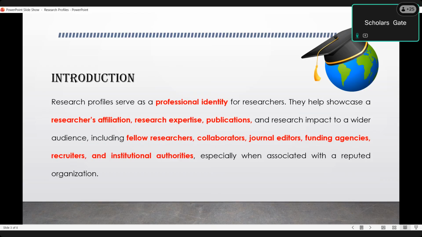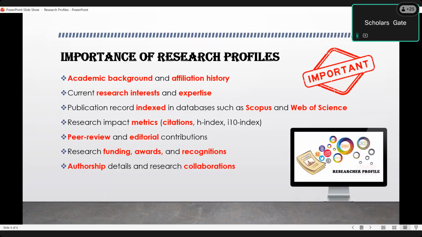So what are the different types of research profiles? But before going to the different research profiles, what is the importance? Why do we want to manage the research profile? What are the things we can acquire from the research profile?